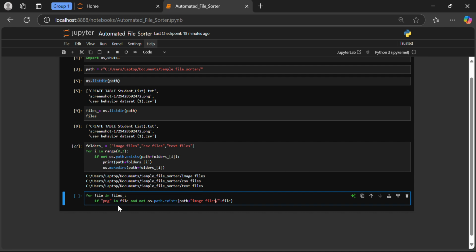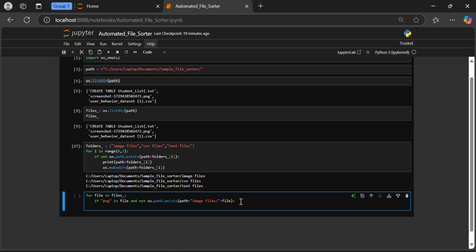So if the PNG is in this file and not in the folder already, we will print, okay, let's say true. If it's not in the folder, go on. Let's say print go on. Let's see what it does. Go on.